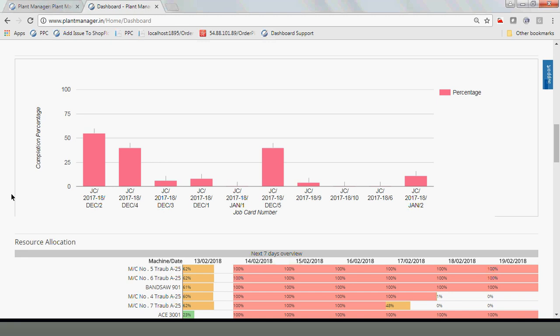You can also get the percentage completion rate of your job cards. So these are typically the job cards, and for December 2, job card number December 2, 55% is completed. So this is how you get to know how much percentage of my job cards are completed. So you know which job card you have to expedite, and you can take decisions based on that.